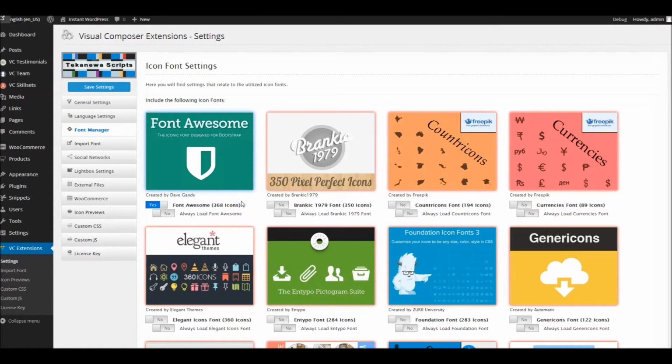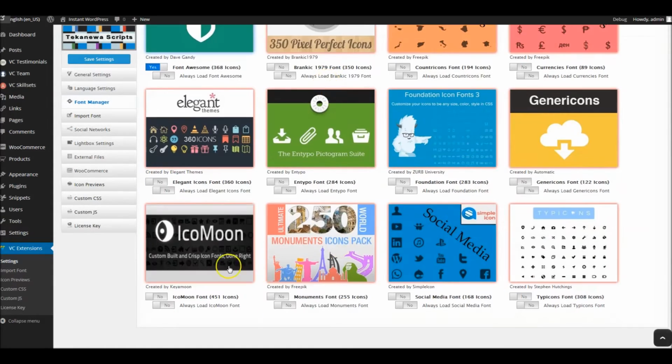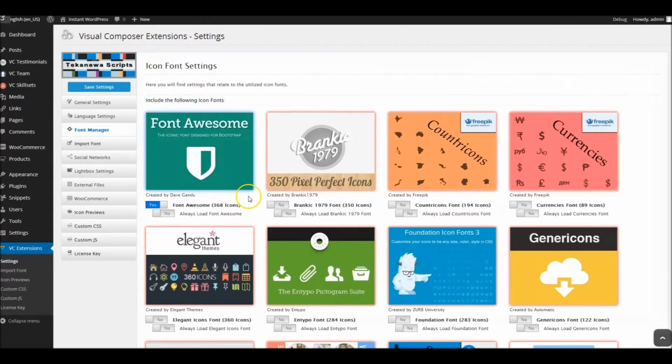But for some people that is still not enough, so Visual Composer extensions gives you the option to upload a custom icon font. That is provided that the custom font has been created with the IcoMoon app. IcoMoon itself publishes its own icon fonts already, and their basic version is even included with the plugin.